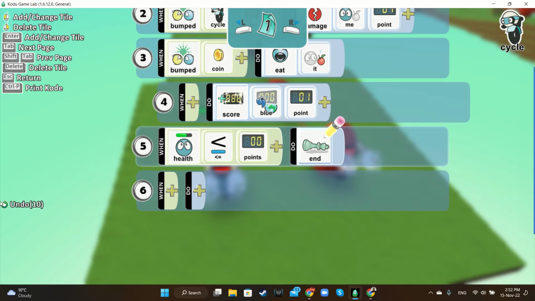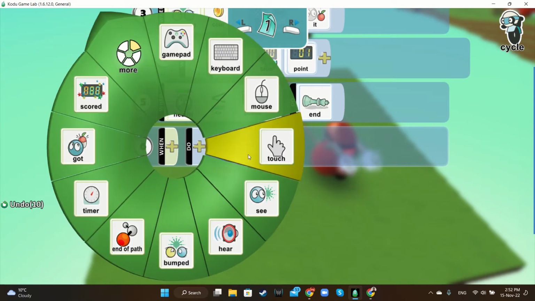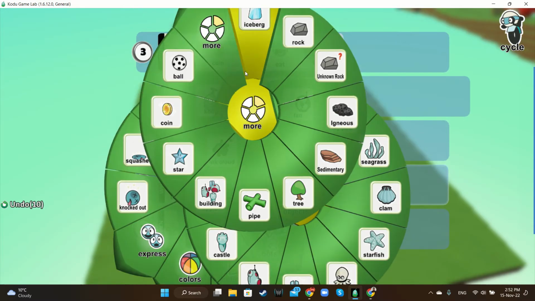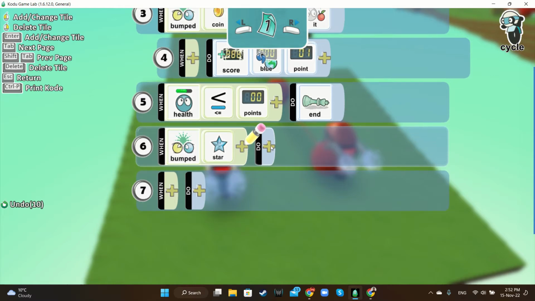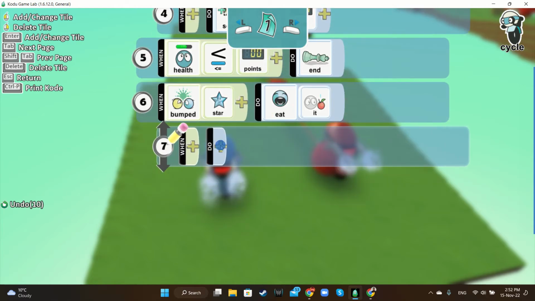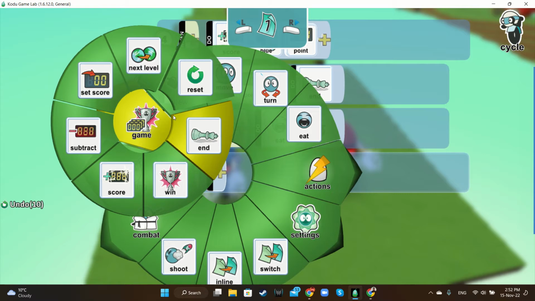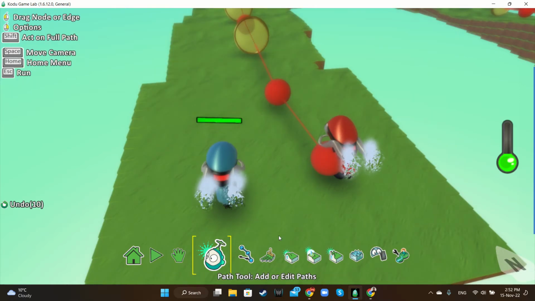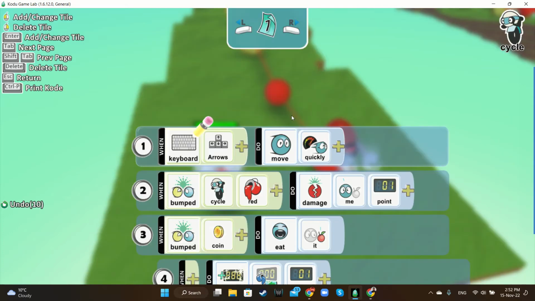So next one, the finish line. When I bump objects more star to eat it, and game win. Don't forget in this condition, game win, move it to the right. Okay, good. So one more time the program.